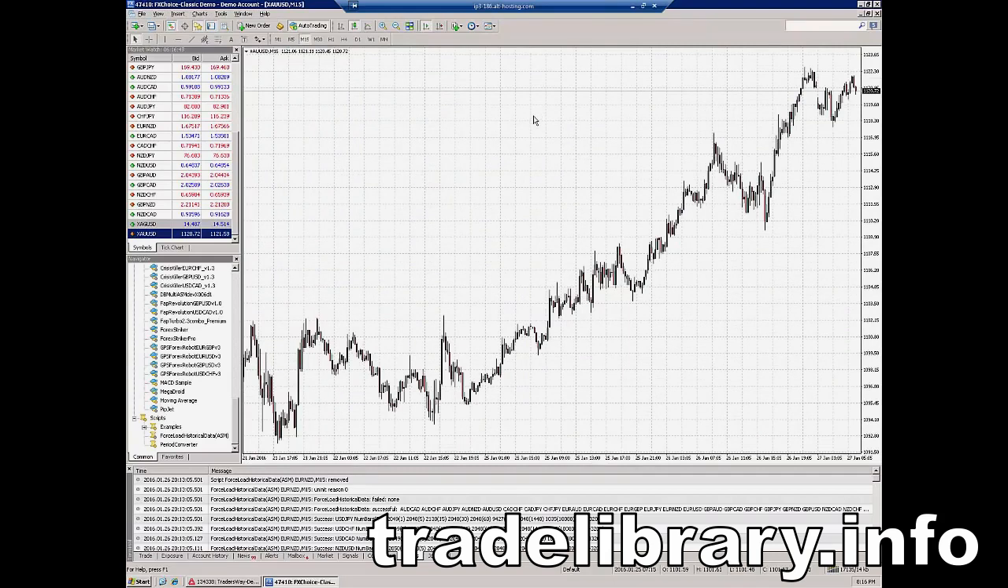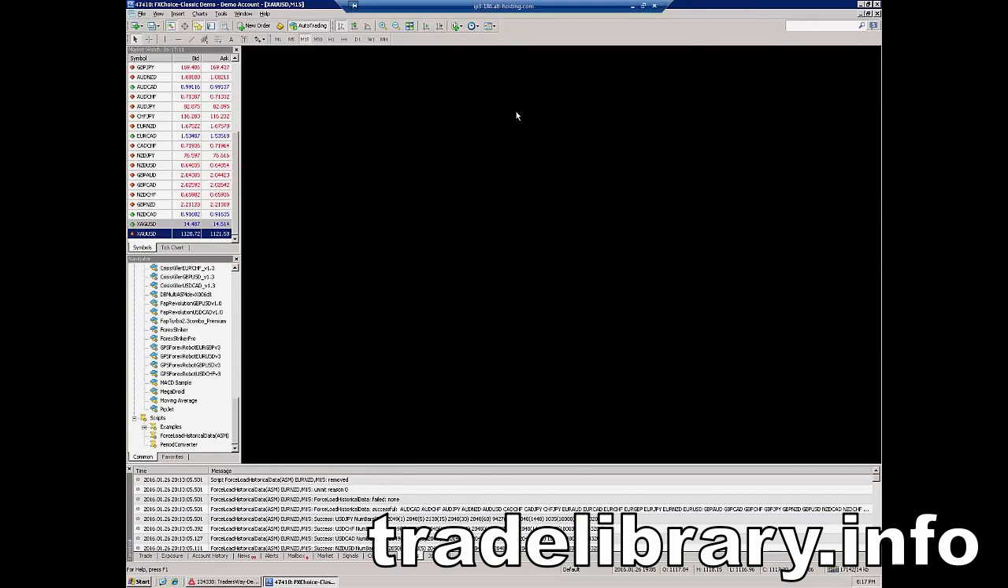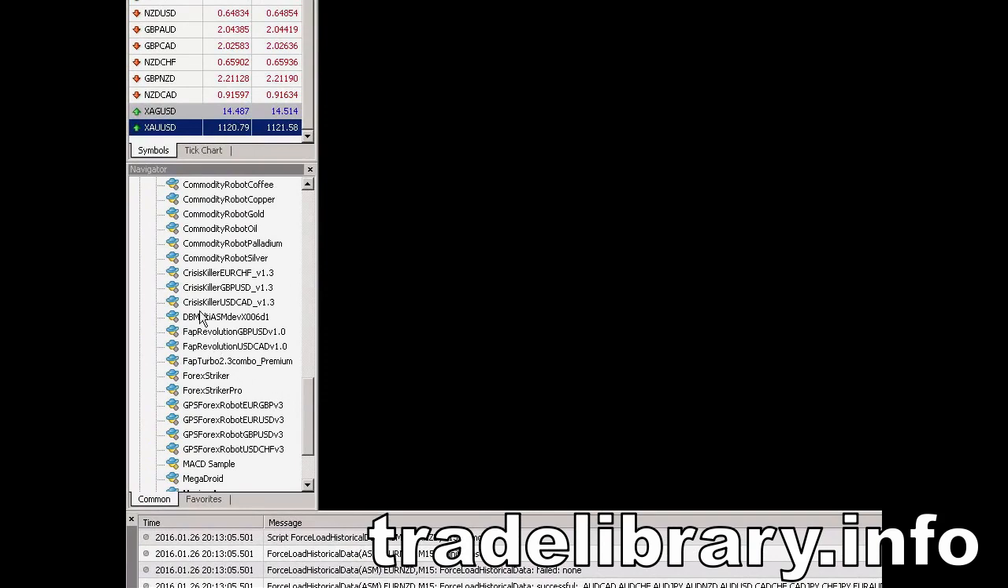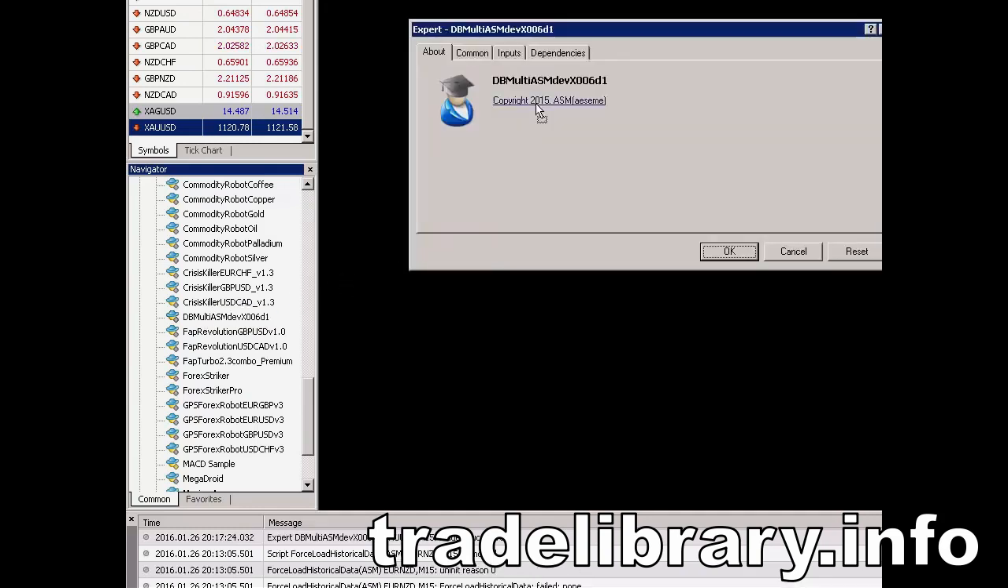And now what we do is we select the template for the EA. In this case, we choose the empty one. Empty one is the template which is going to create a blank, black screen for us. And then what we do is we go to the EA itself and the listing of other MT4 EAs. In this case it's DB Multi ASM, and we drag and drop it onto the chart and see what happens.